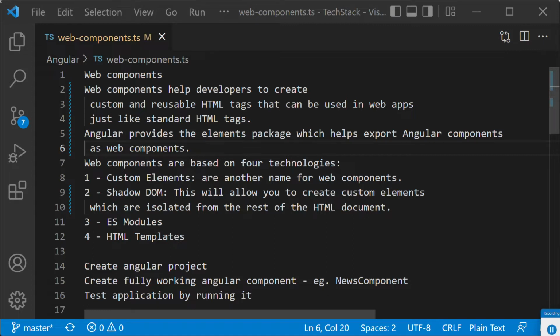Web components are based on four terminologies or technologies. One is custom elements. The custom elements are another name for web components. And the shadow DOM, this will allow you to create custom elements which are isolated from the rest of the HTML document, then ES modules and the HTML templates.